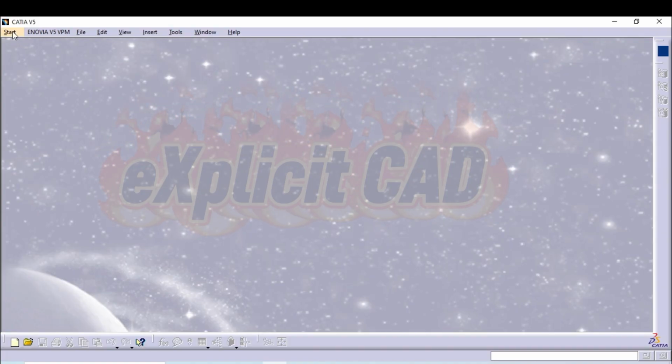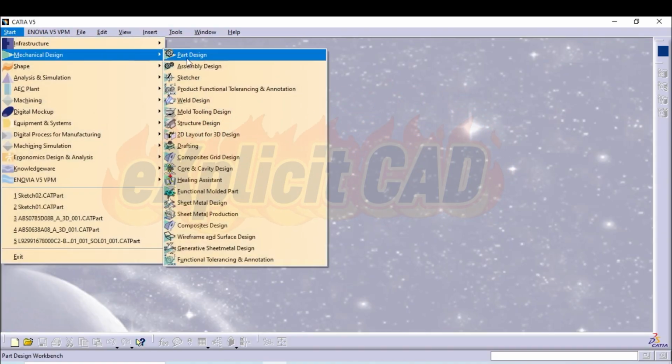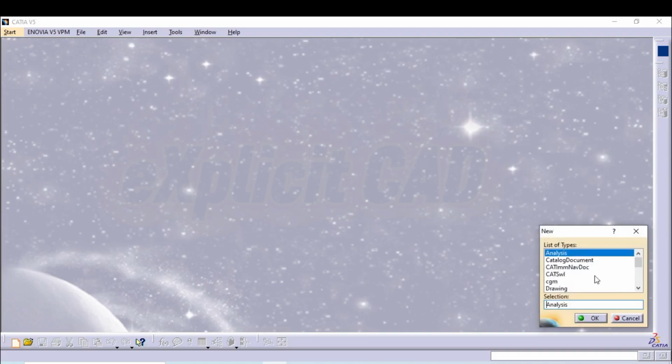There are different ways you can do that. Either you can go to Start, then Mechanical Design, and click on Part Design, or you can press Ctrl plus N and it will give you the same option. Here again you have to select the different workbenches you want. For example, I want to start with the part, so I can just select Part and click OK.